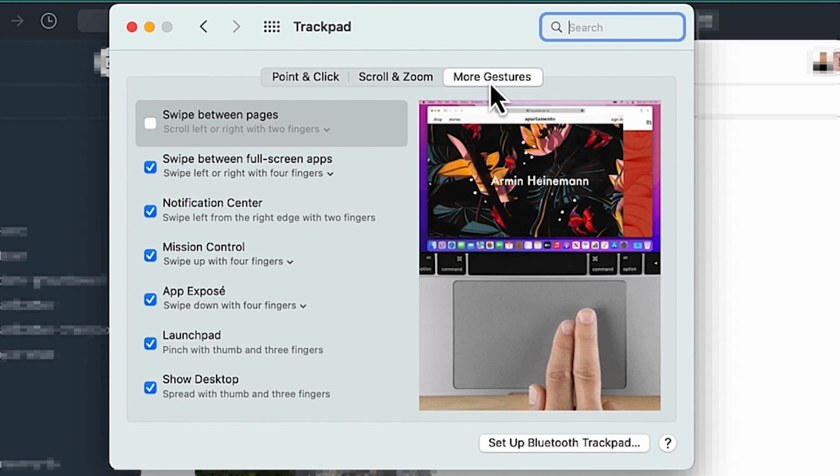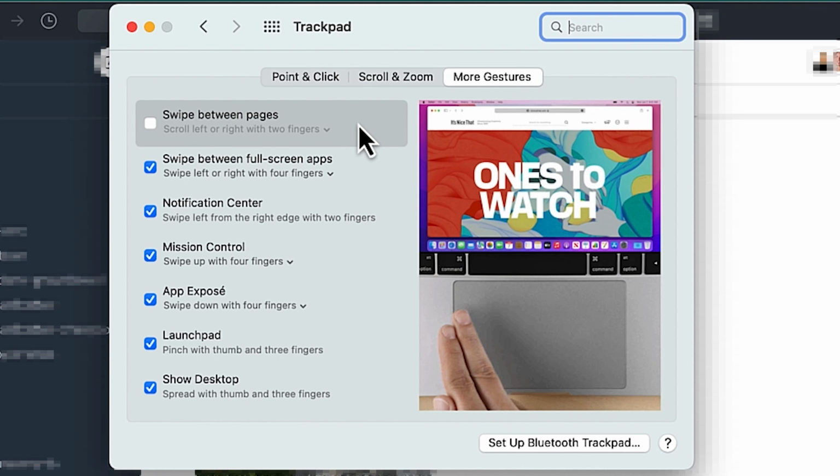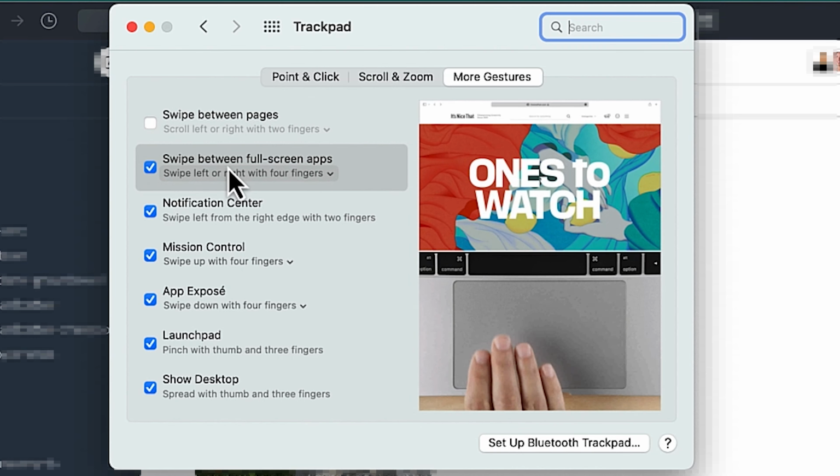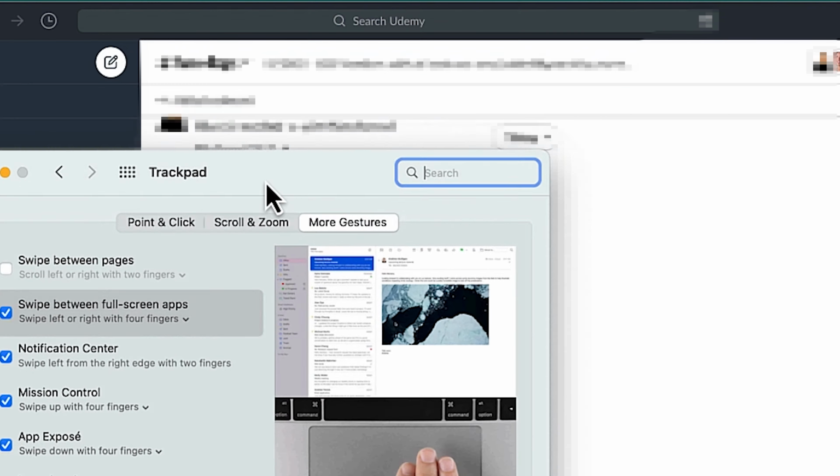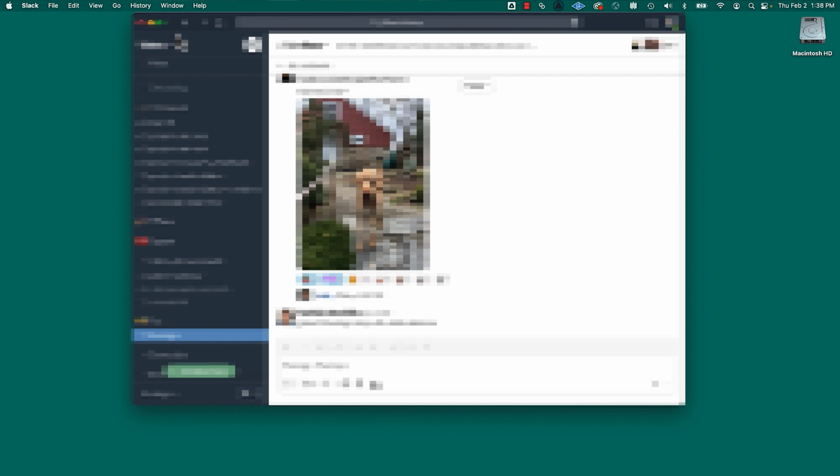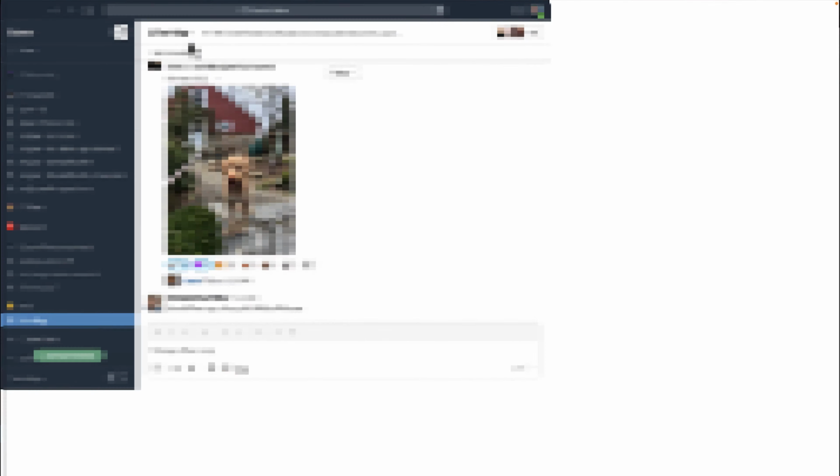Right here under more gestures, this is where you'll find the more efficiency type gestures like swipe between full screen apps. So what does that mean? I'm going to go over here to Slack and I'm going to make that full screen by clicking the green button here in my top row. So see how I get that full screen option? I'll go ahead and click that.